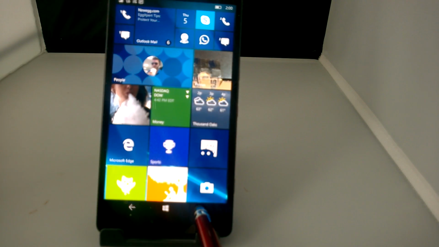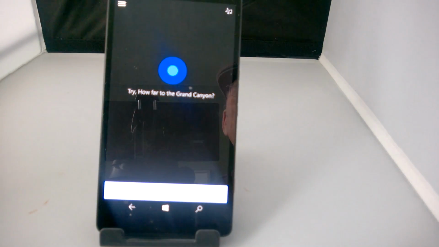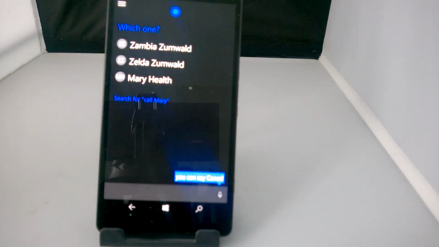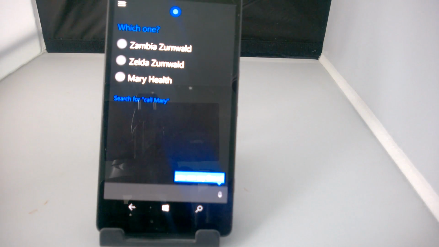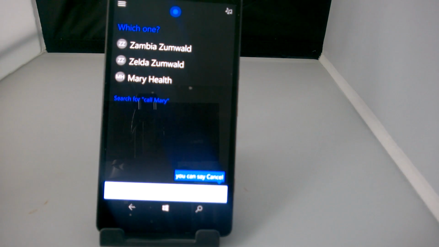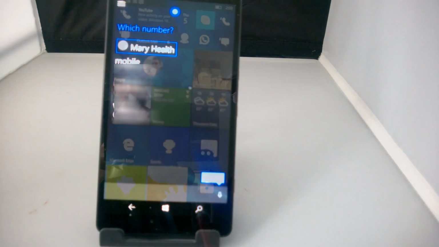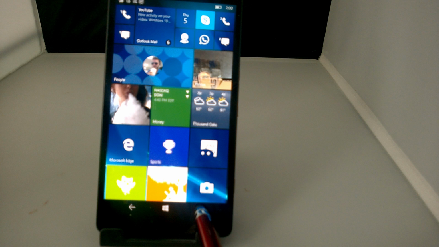So let's invoke Cortana. We'll press and hold the search button here at the bottom of the screen. Call Mary. Which one? Zambia Zumwalt, Zelda Zumwalt, or Mary Health? The third one. Sure thing, Mary Health. Which number? Mobile, home, or work?